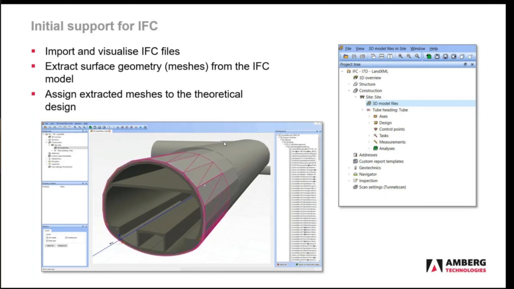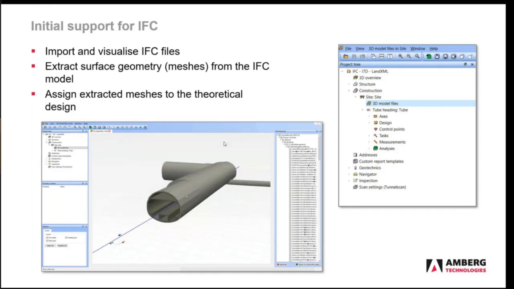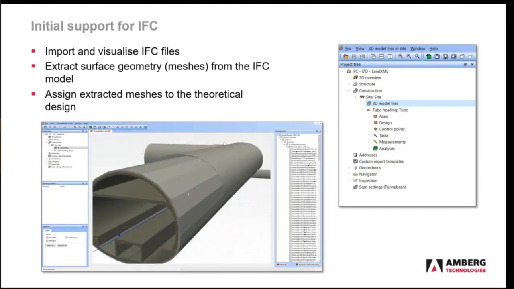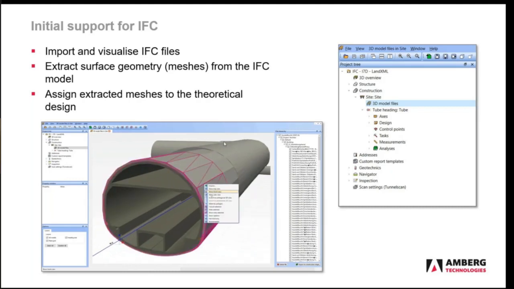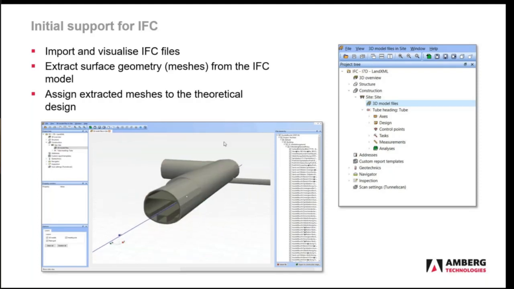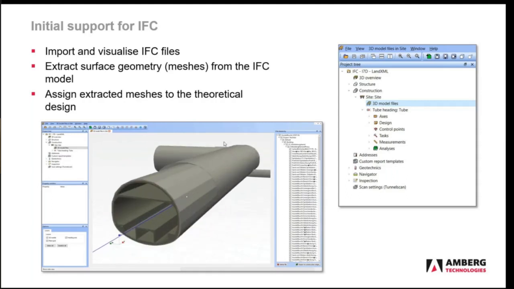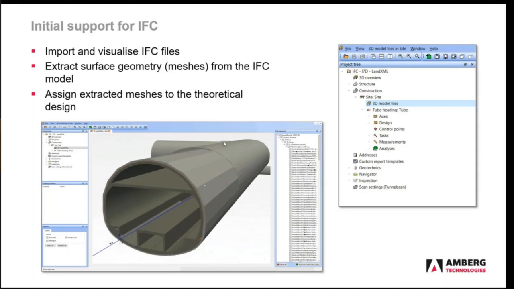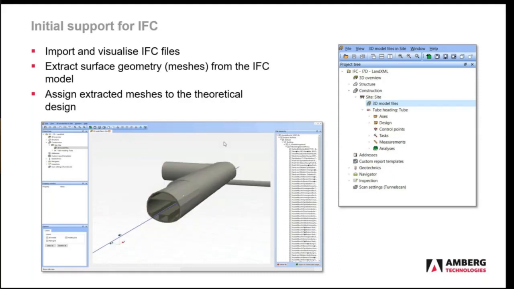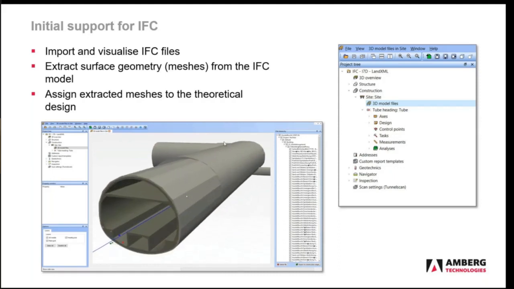So we call it initial support for IFC because this is quite a big topic and it's evolving, especially with the advancing of IFC tunnel program and how that will take shape over the coming years. But for the moment, we have a good workflow for taking the data into Amberg Tunnel, creating a theoretical design from the IFC file, and then from there, everything is the same that you would be used to. For example, creating a point cloud analysis or profile analysis and comparing your measurements to the theoretical design.